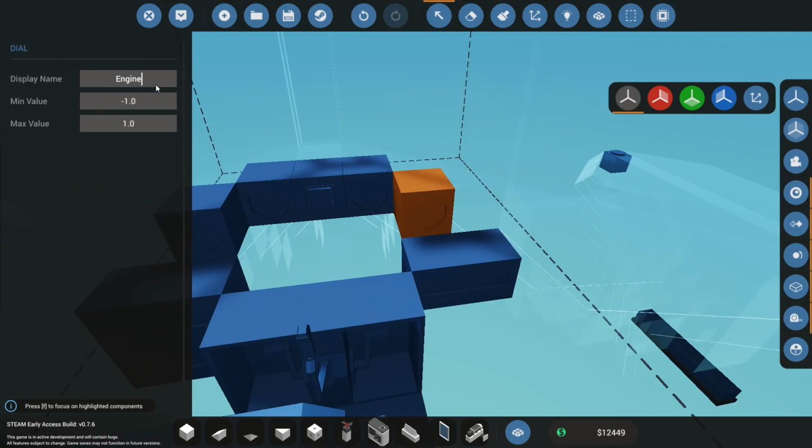Alright, this is engine R2, engine R1, engine L1, and engine L2. Minimum 0, maximum 20. And one more.